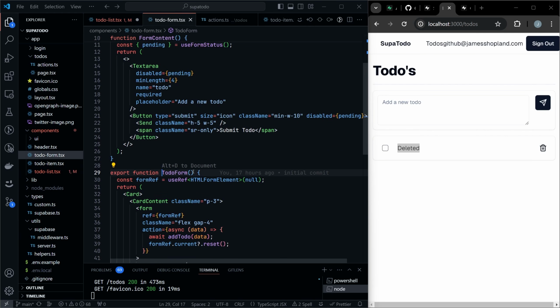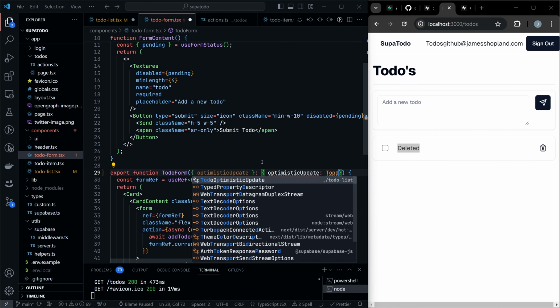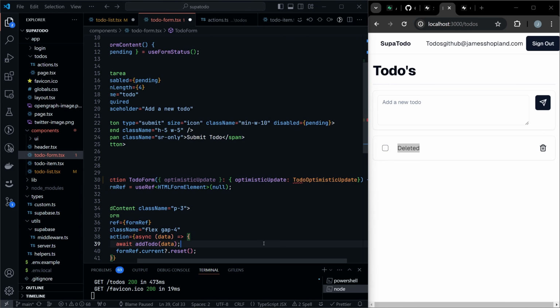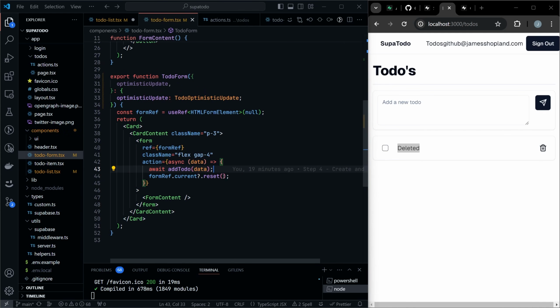So we go back to our to-do form. Let's now add a prop to this. So the prop is going to be optimistic update there. And as I said, the type of that is going to be that type that we created earlier, which is that to-do optimistic update type. So there we go. Now we can actually optimistically update our form when we submit that value.